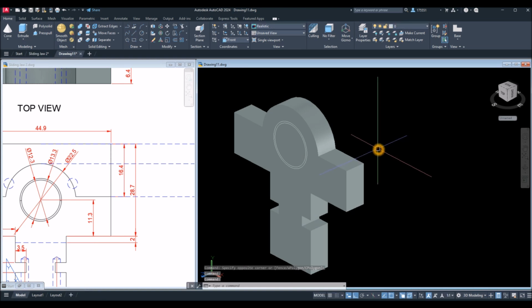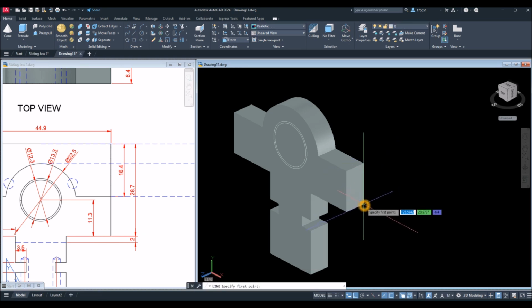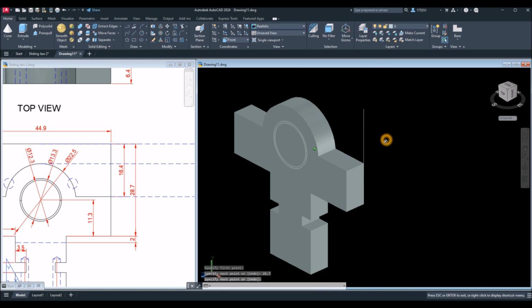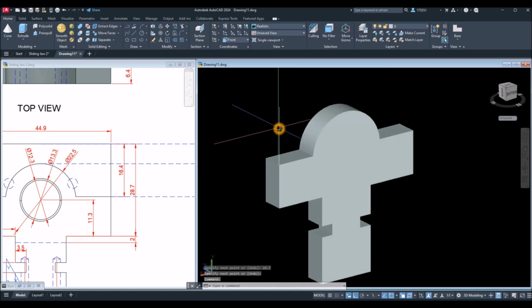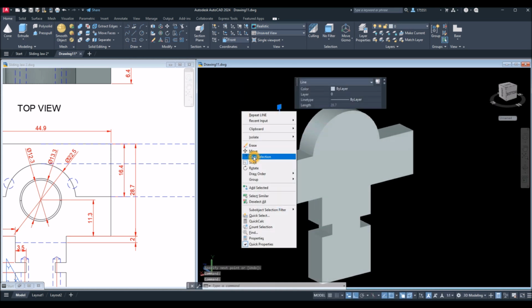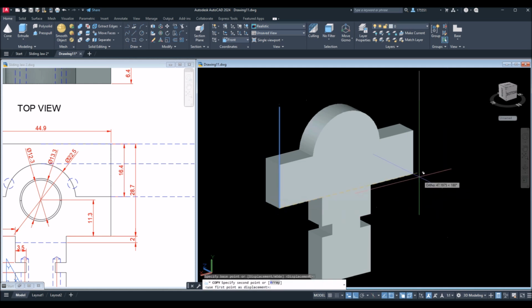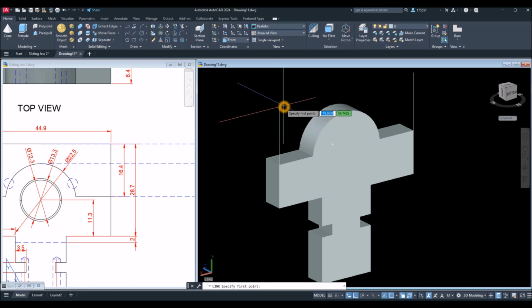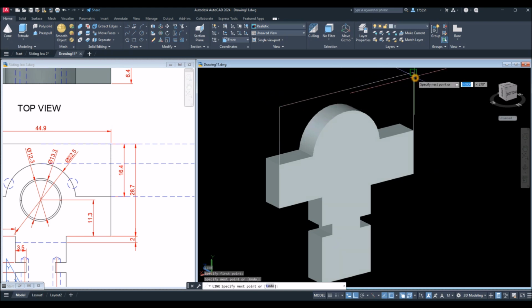28.7. So line, and move it upward for 28.7 and enter. Hold down the shift key and the wheel of your mouse. Turn this around. Copy. Selection. End point to end point. Another line, end point to end point. Another line, end point to end point.